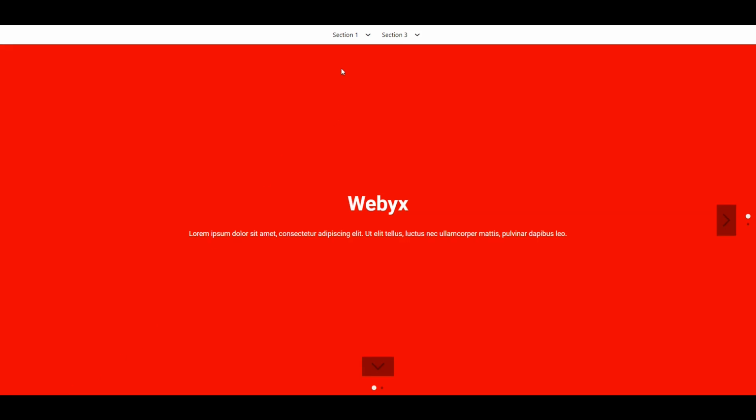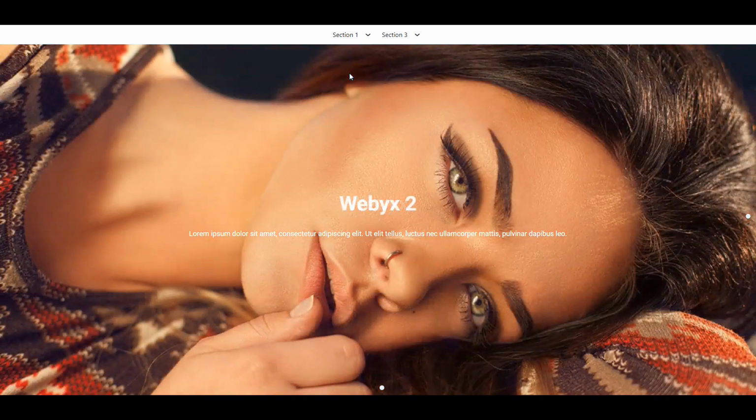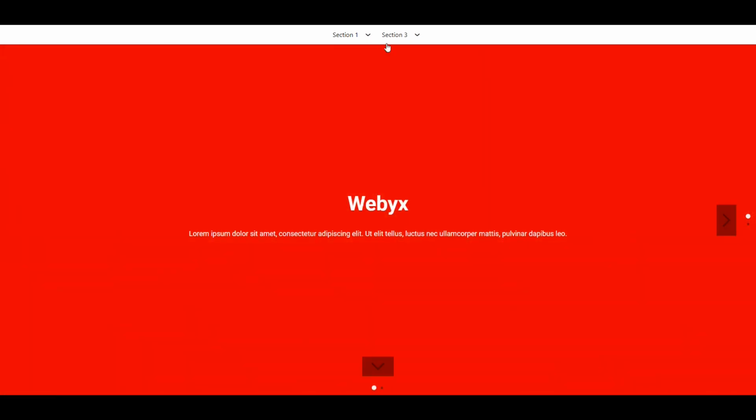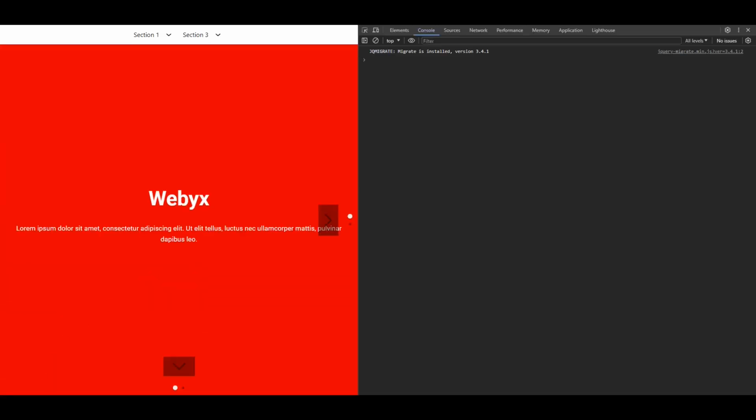Let's see. On the top, you can see here the header with a menu, section 1, section 3. These are the front sections, while section 2, for example, is the side one, sliding vertically and fading horizontally.